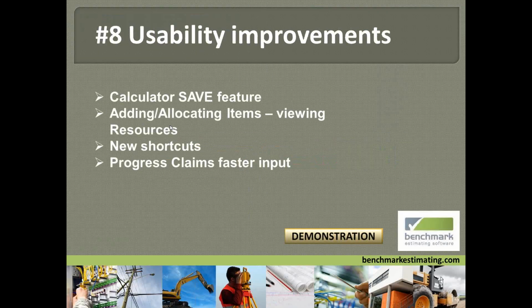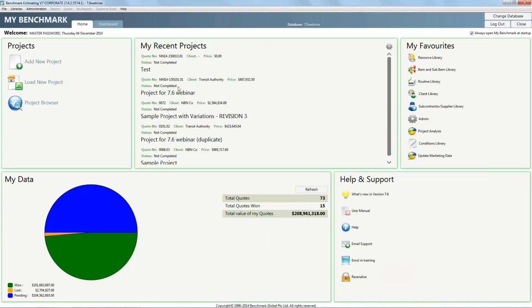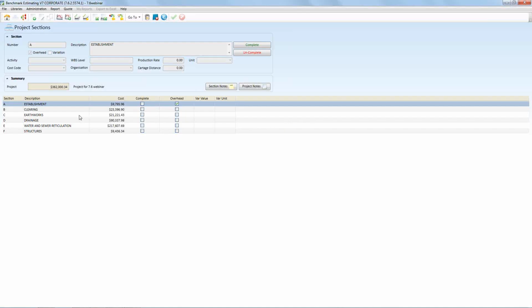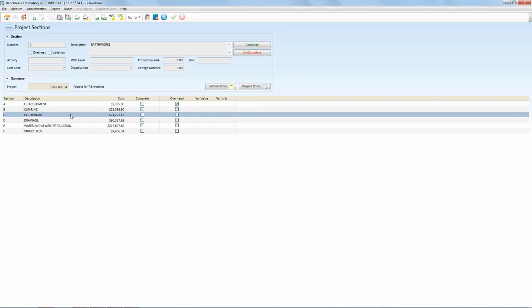Back to number 8. So we've only got 15 minutes to go. Usability improvements, we're always adding these into new features, but there's a few there, and I'll just show you 2 of them, the second one and the fourth one. So let's go back to Benchmark. So the first usability improvement, and if we just go back to the section level and earthworks.